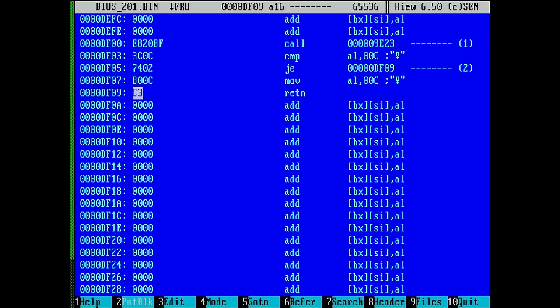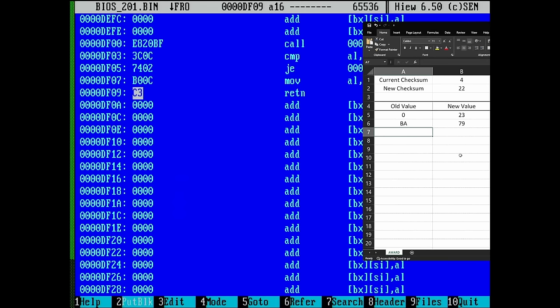Now I'll open the Excel sheet again. So we have to change E8, and this goes to 0. Let me first add all of the old values. So we have 20, we have BF, we have 3C, we have 0C, 74, 02, B0, 0C, and C3.